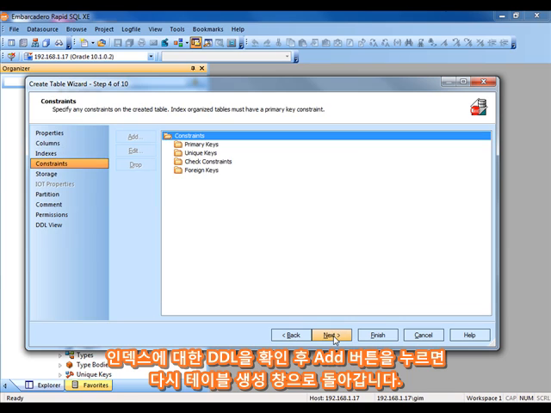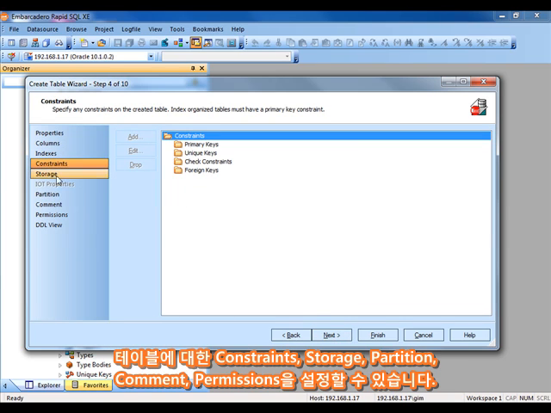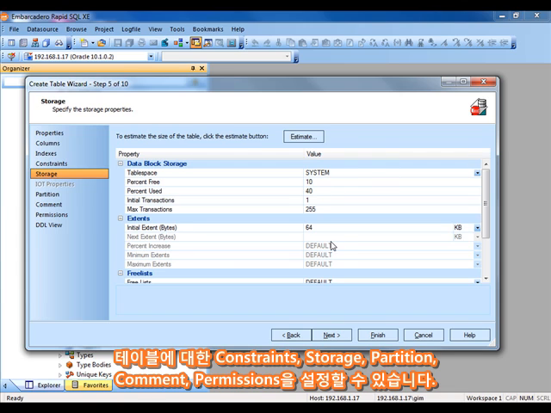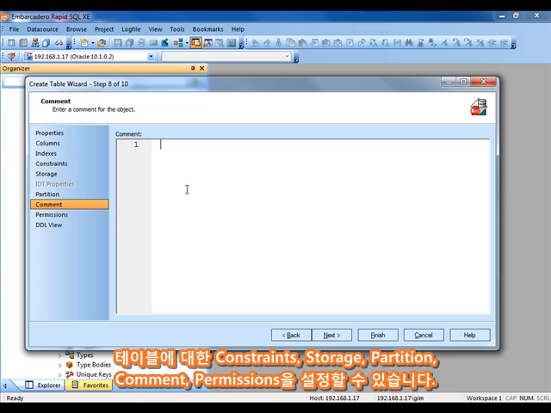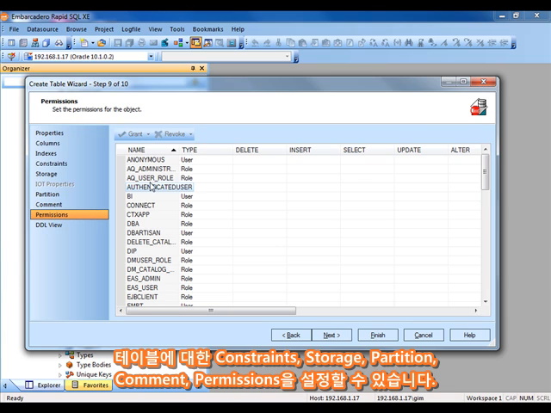Press next. Now we're back to the table creation wizard. Any constraints we may have, storage options, we'll leave these as defaults as well. We can partition this if we'd like, add a comment, the demo table, any permissions we'd like to grant to this table, and then finally the DDL view.